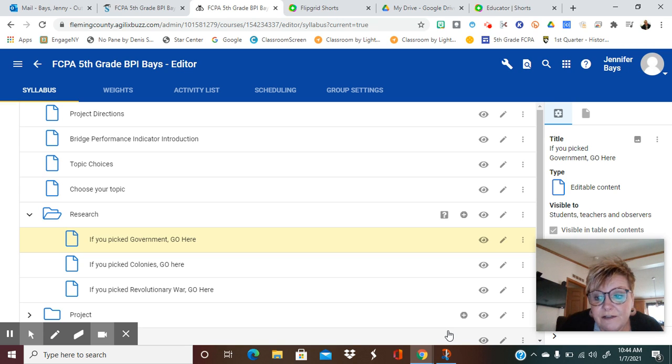Okay, you're ready to research. Before you start researching, make sure you understand that you are only researching one topic. In the previous assignment where it said choose your topic, you picked your topic. Did you pick government? Did you pick colonies? Did you pick the Revolutionary War?